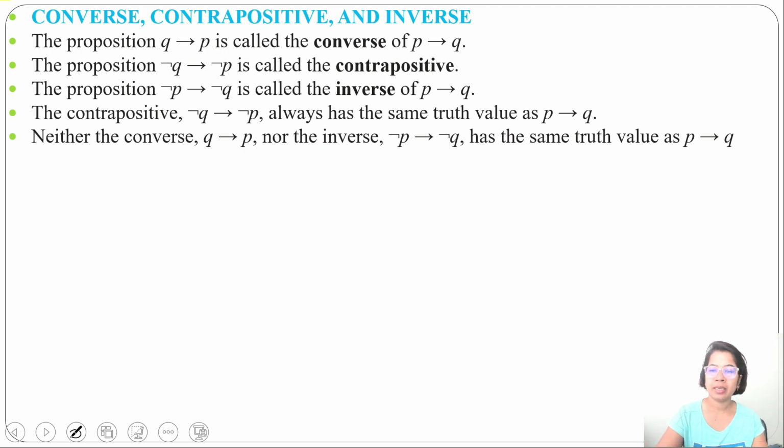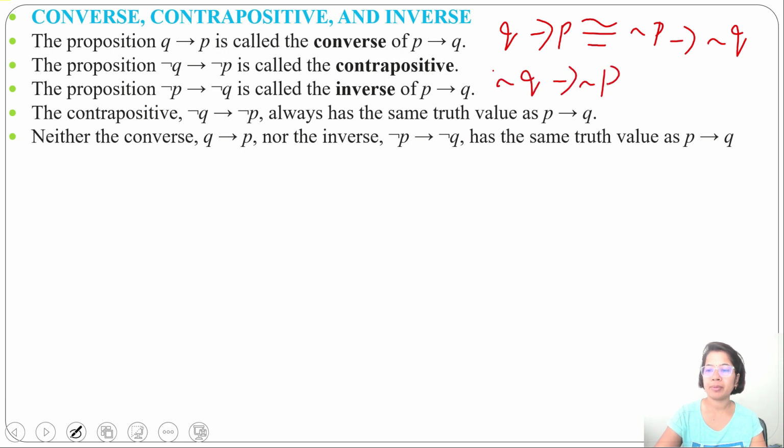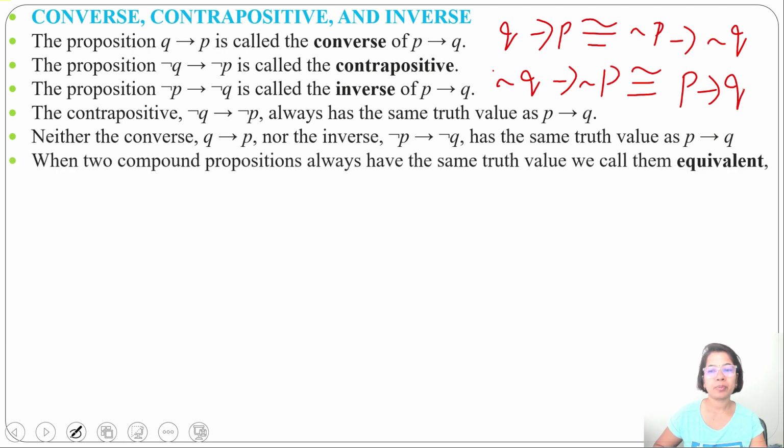So we can say Q implies P is equivalent to negation P implies negation Q. So converse is equivalent to inverse, and negation Q implies negation P, our contrapositive, is equivalent to the original conditional statement, that is P implies Q. So how do we check whether two compound propositions are equivalent? We can create the truth table. If truth values are equal, we can say it's equivalent.